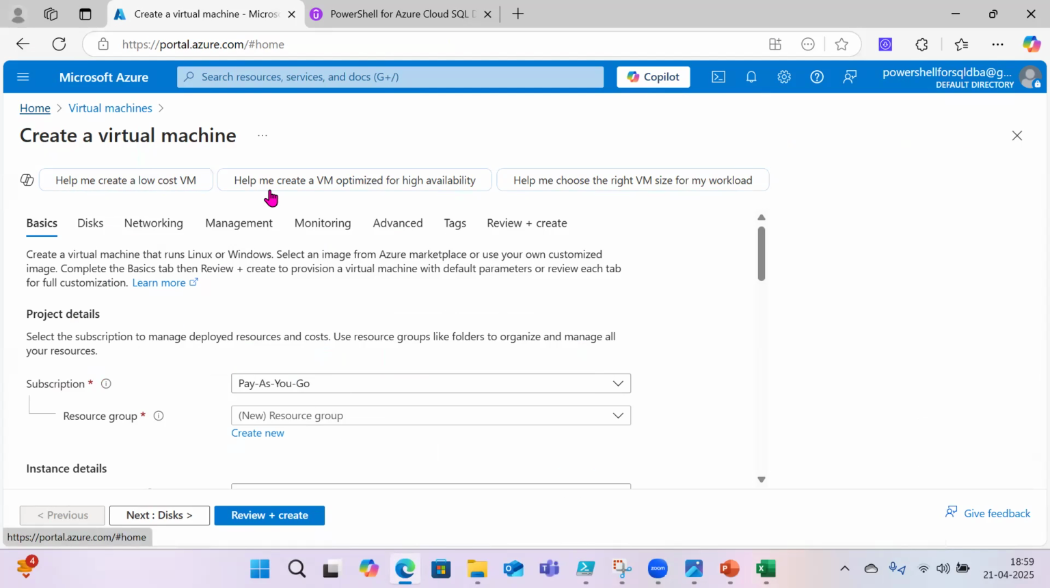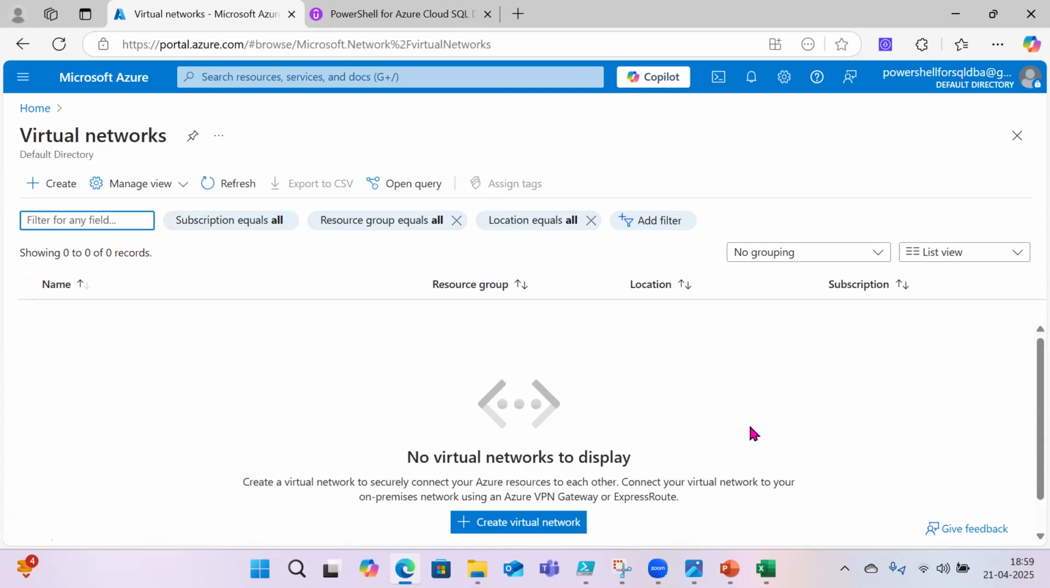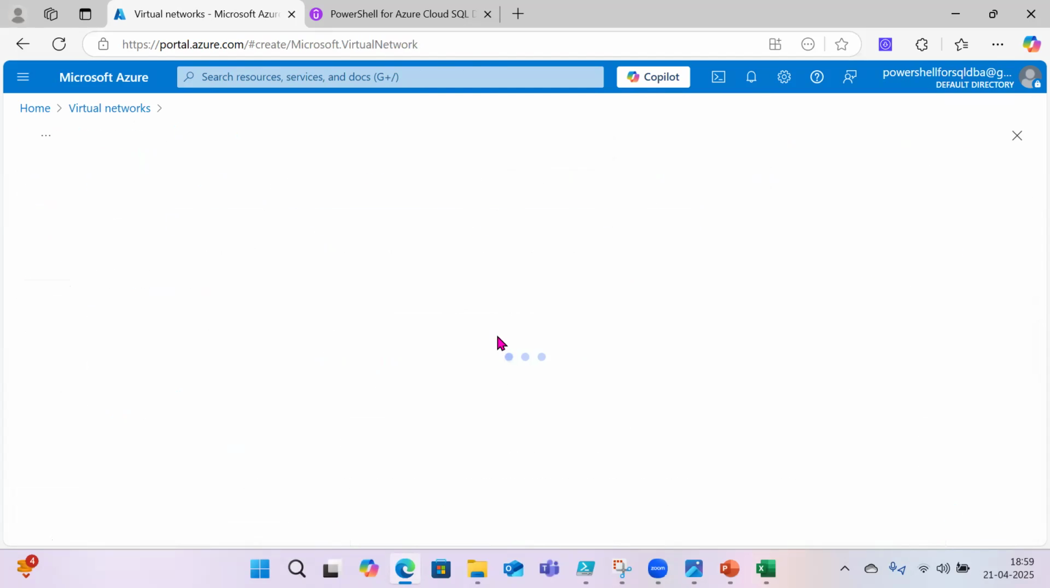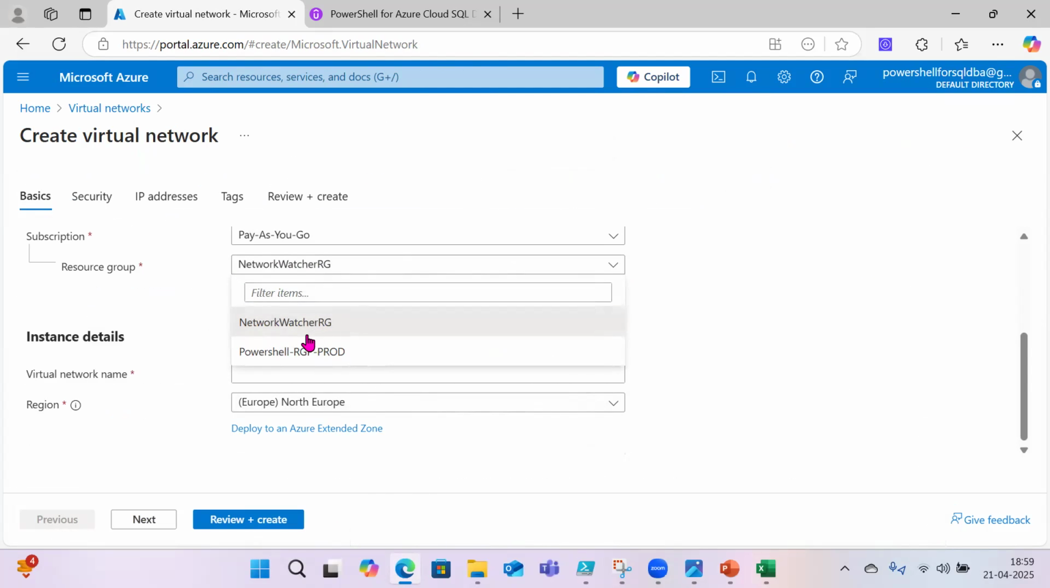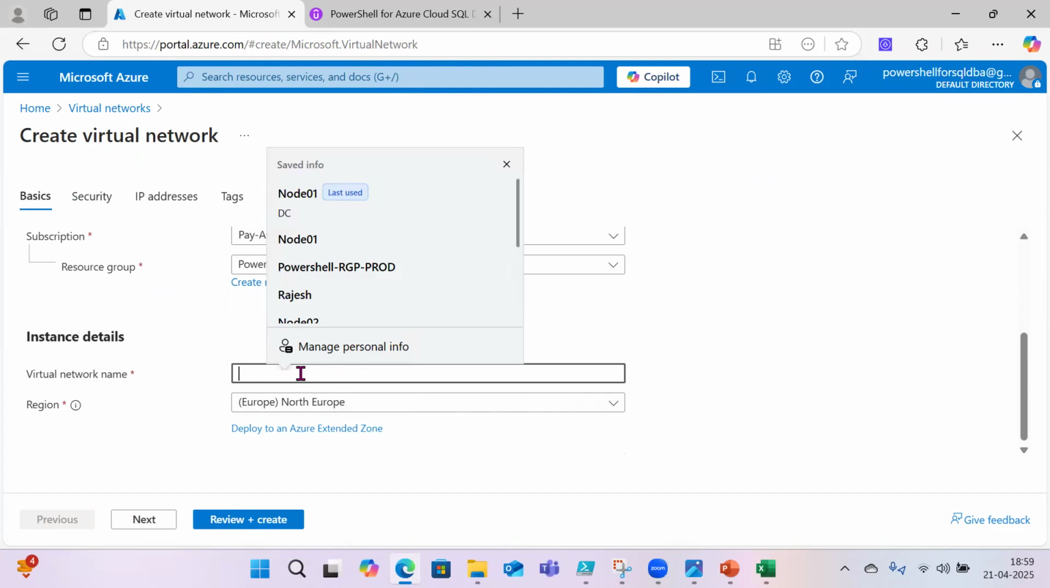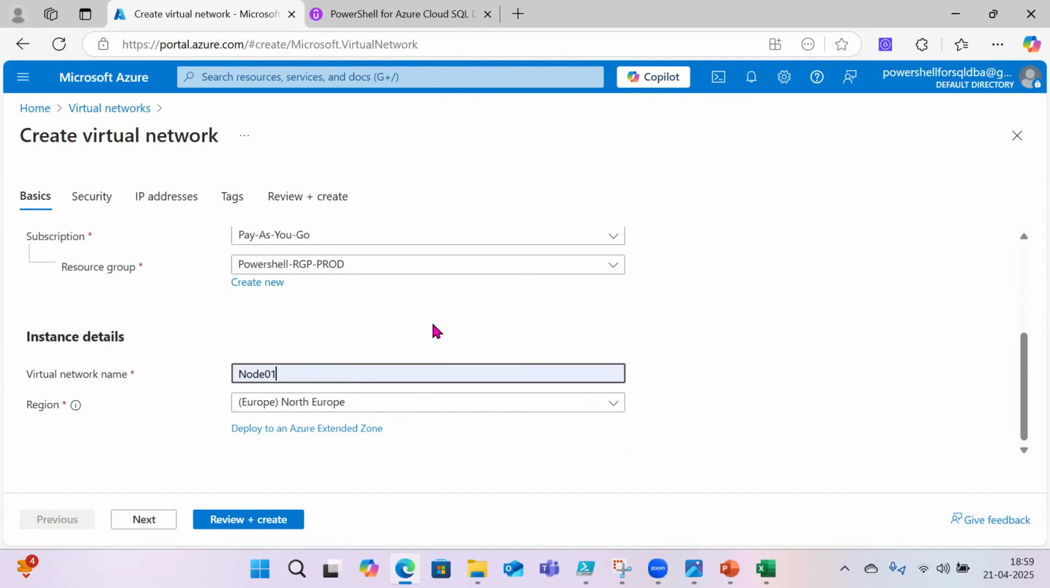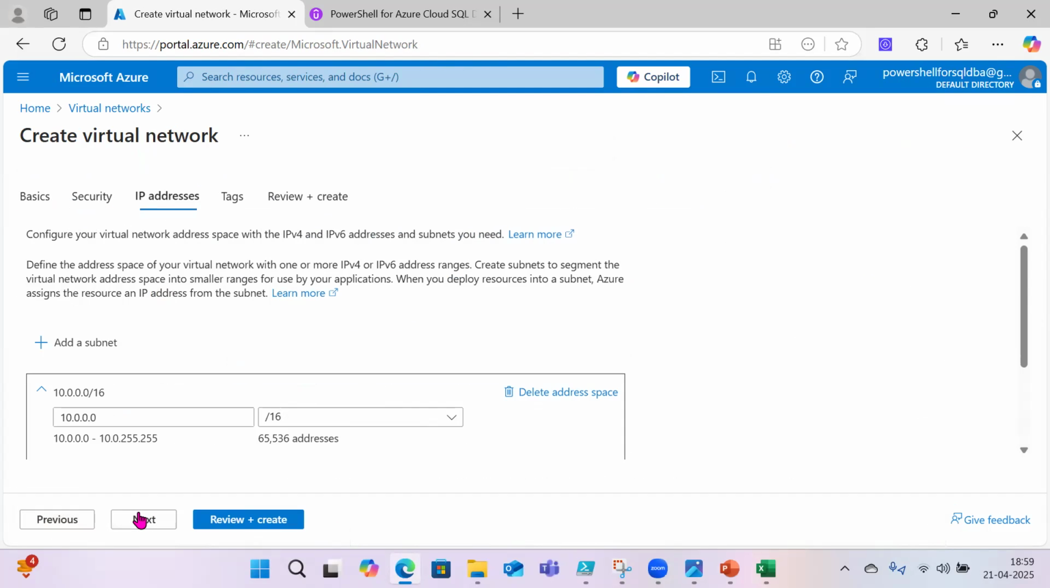First we will go and try to create the virtual network from the Azure portal. What do we have to provide? You can see we have to provide the resource name and the name of the virtual network. Then a very important thing is that we have to assign the subnet IP address range. These two things we have to create.